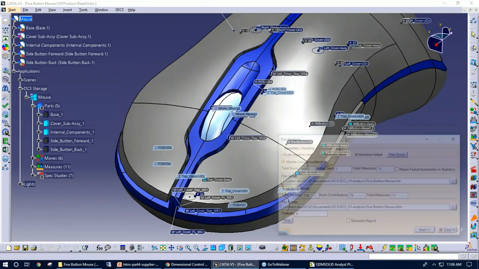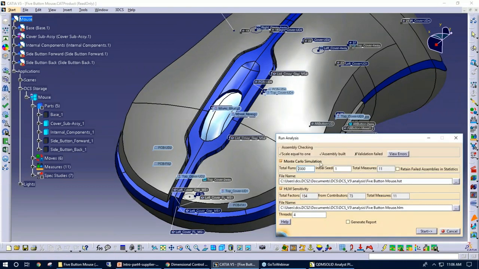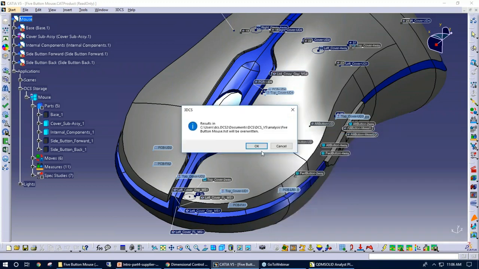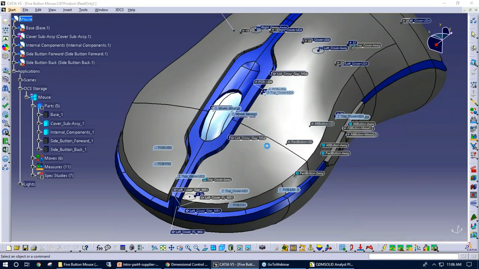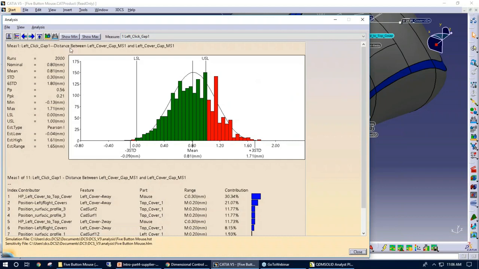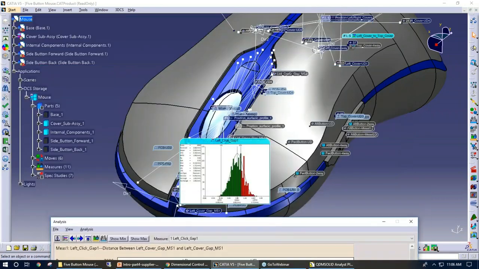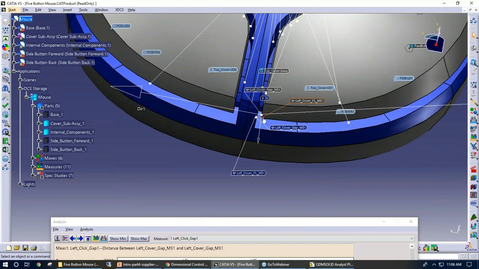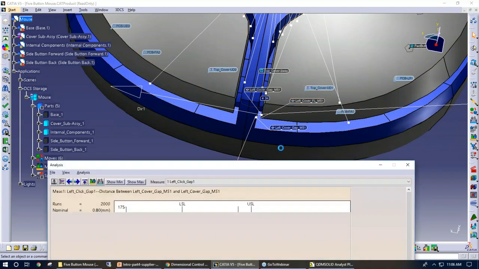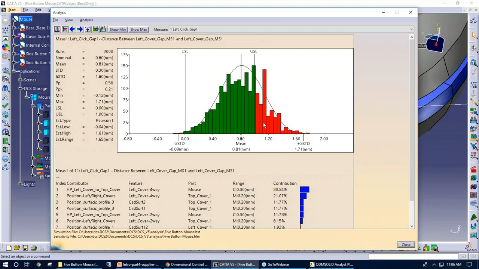So in this case, I will just do 2,000 runs using the Monte Carlo simulation. I'll just override some old results I have here. So what I have right here is the distance between my left cover. So this front gap, let me just slide a couple of these out of the way so we have some clarity. So we're talking about the gap here at the front. So as we can see, we do have a little bit of red according to the spec limits.